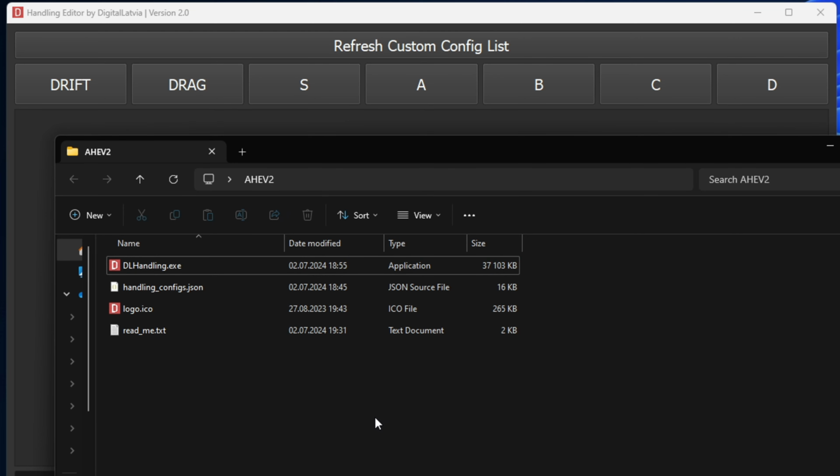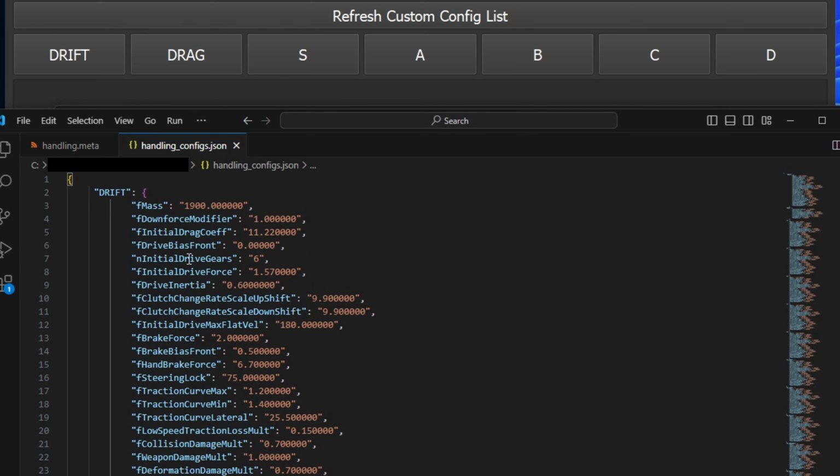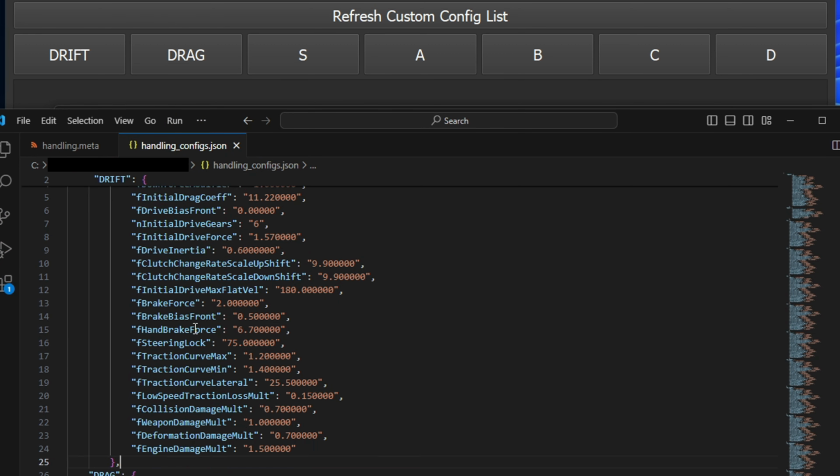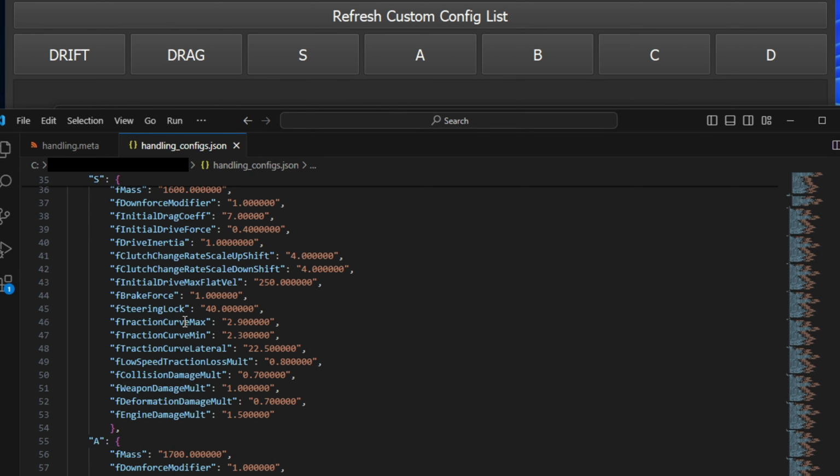And of course, you can edit the handling config file to get the desired speeds for your server for all vehicle classes and add or remove any pre-made custom config handling.